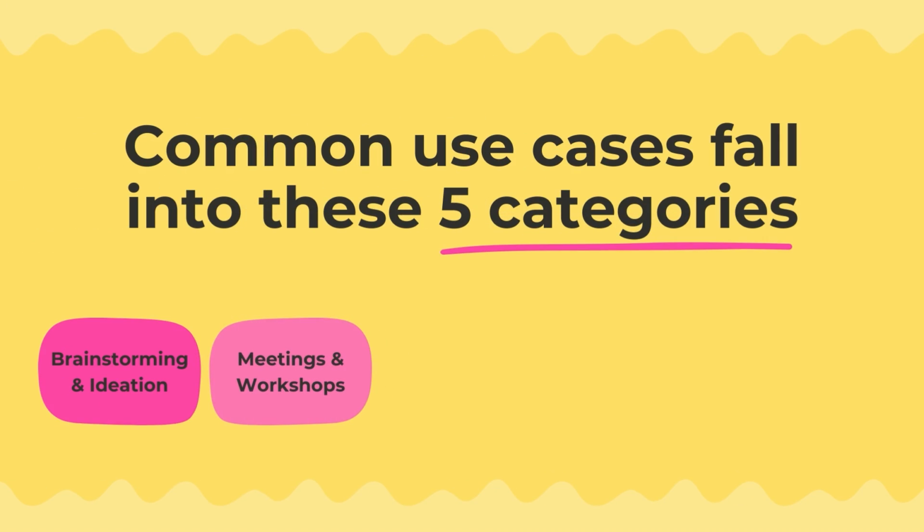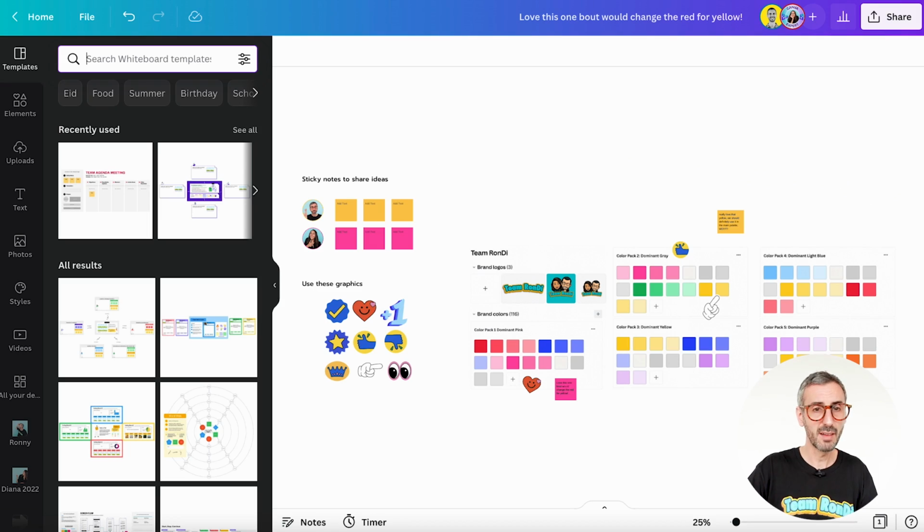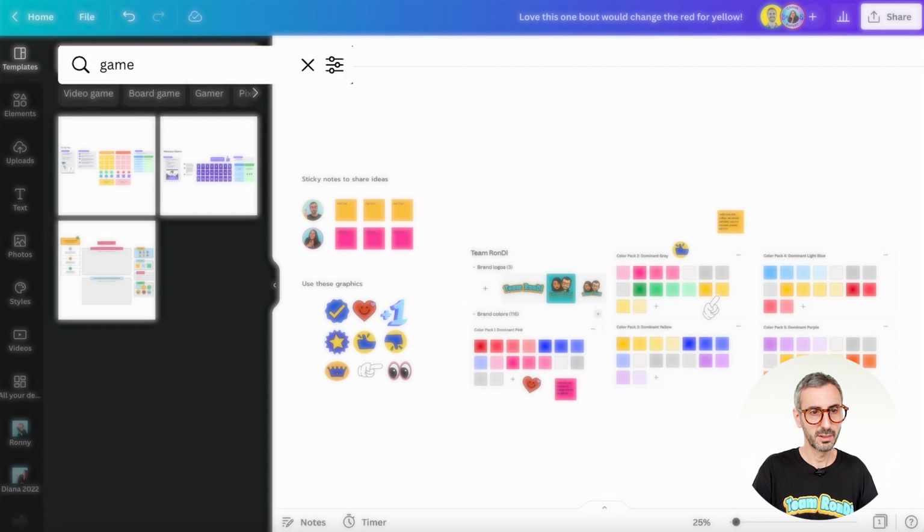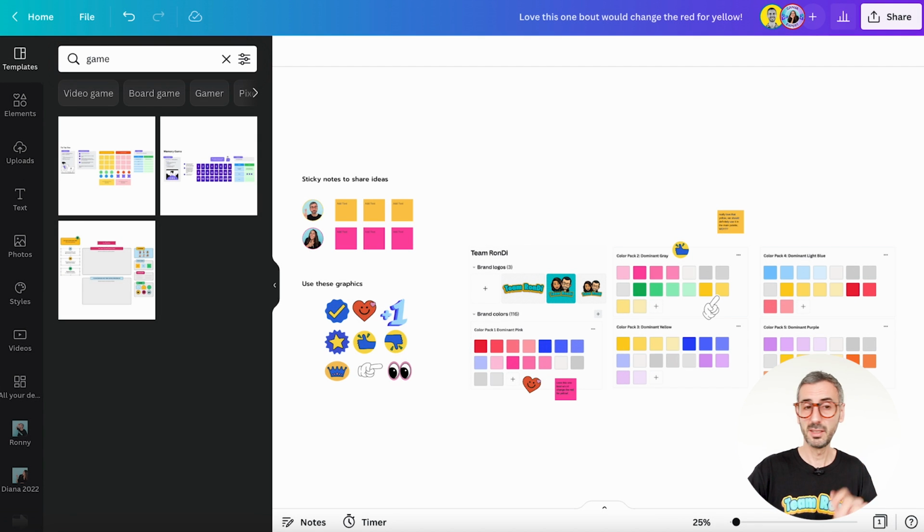The second use case Canva puts forward for their whiteboard is meetings and workshops. Okay, so daily stand-ups, agenda presentation for specific projects, or icebreakers, you know, like when you are running a meeting with the entire team, maybe you want to start with a little fun activity to loosen up people before you really get into the core of the meeting. So icebreakers, playing games as well could be one of the things. I believe they have a couple of gaming templates under Whiteboard. So let's just try game, see what happens. Yeah, we have 3 templates specific to game.